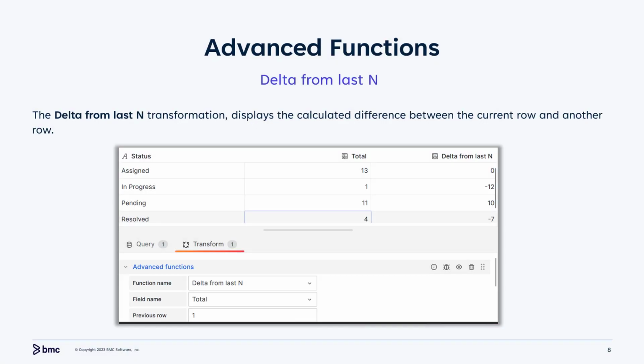The transformation delta from last n performs a subtraction on the previous row or rows with the next one. As shown in the example, the value of the in progress row will be subtracted from the value of the assigned row. The subtraction can be directly from the next row to the previous one, or by the skip number of rows that can be selected in the previous row configuration.